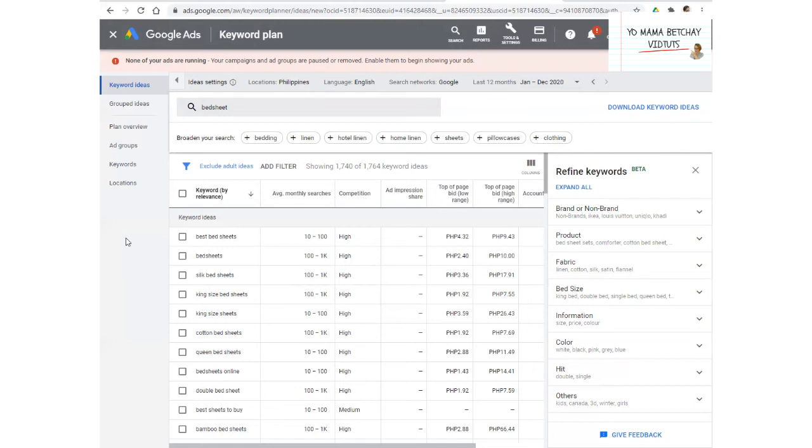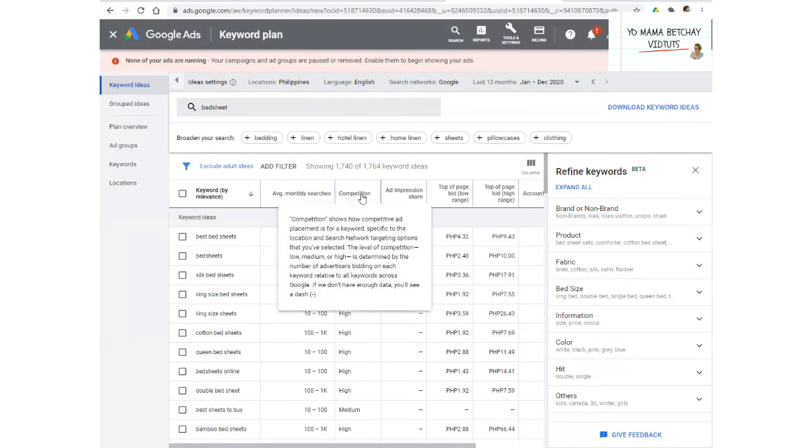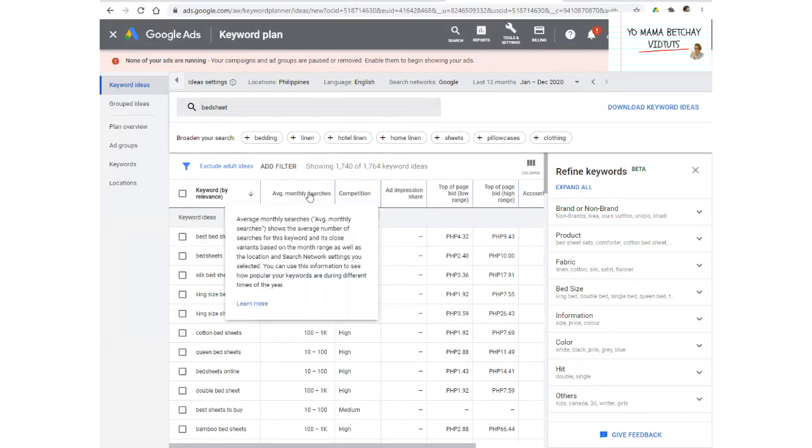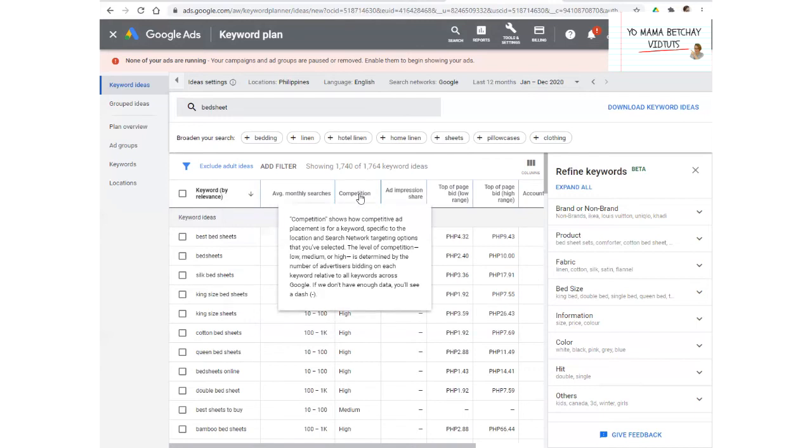As I've mentioned kanina, i-organize natin yung ating average monthly searches into low search volume, high search volume, and then high competition and low competition. To understand it better, pag hinover nyo po yung mouse dito, meron naman po siyang definition on how it is being measured. Para lalo nyong maintindihan.